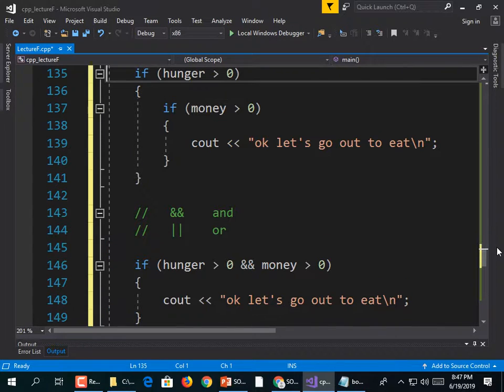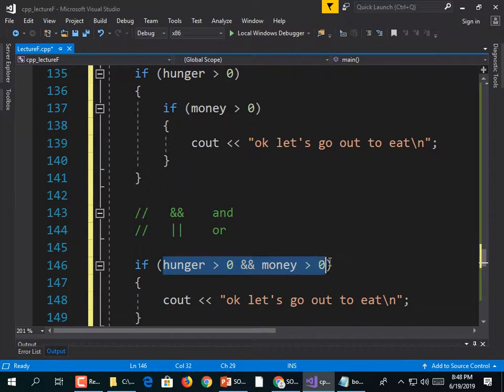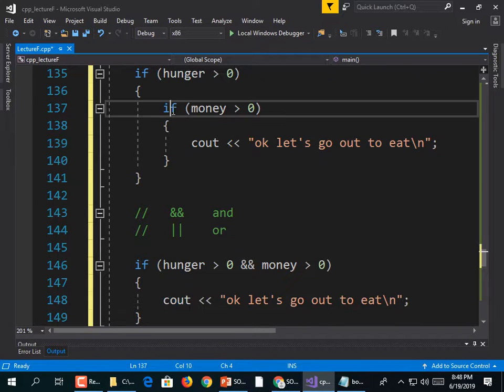Now, strictly speaking, there's nothing wrong with doing it the first way. They're pretty much exactly equivalent. And there may be times when you want to put in the nested ifs because you may have some logic that's more complicated than a single AND logic there. AND just means that both sides have to be true. Because if hunger was not greater than 0, it would not go in here. Just like up here, if hunger is not greater than 0, it's not going to go into that code block.